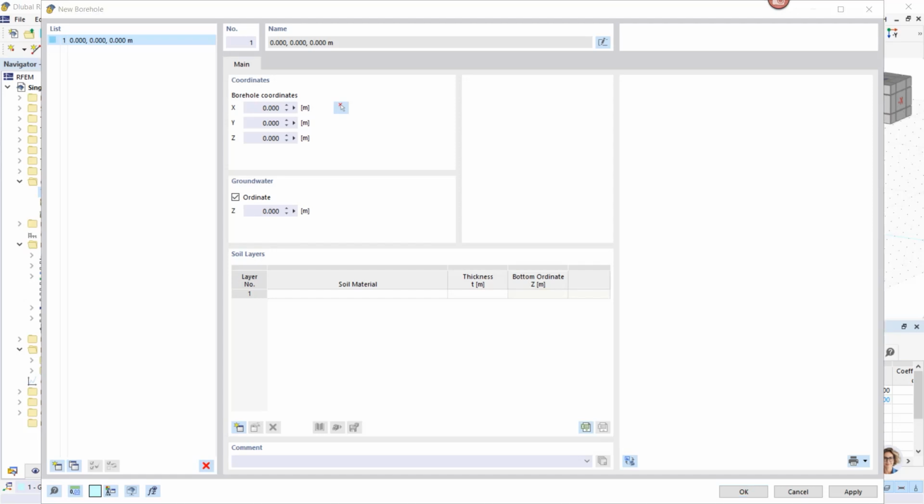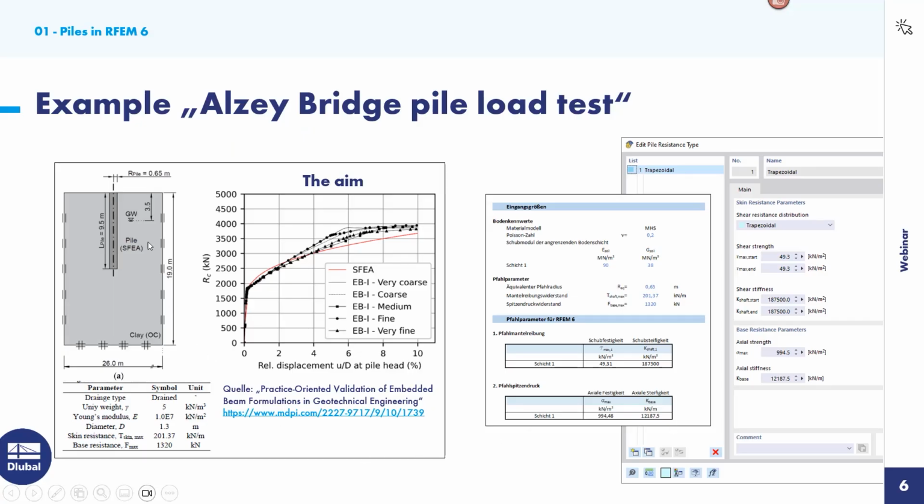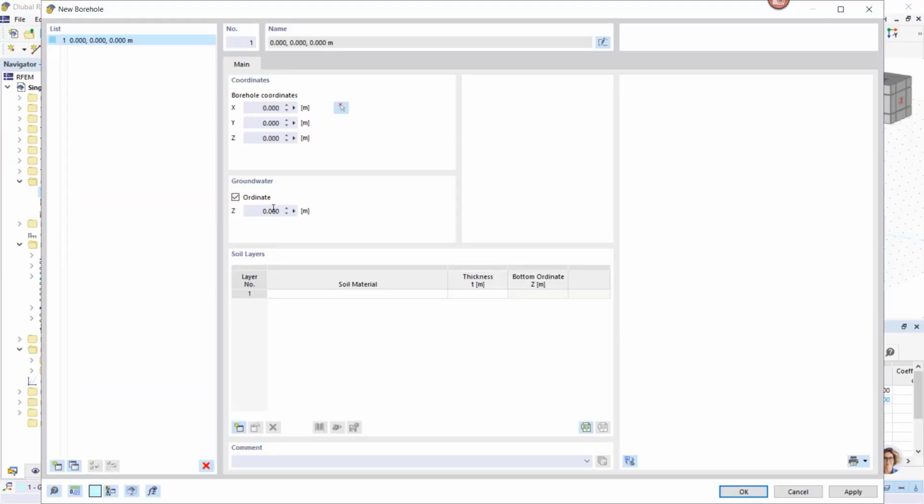I will show again what we had. We can see here we had groundwater at 3.50 meters below ground level. We have a pile length of 9.50 meters. We have 19 meters of soil in the depth and 26 meters of soil in the width. So we can come back to our model and we can define it.